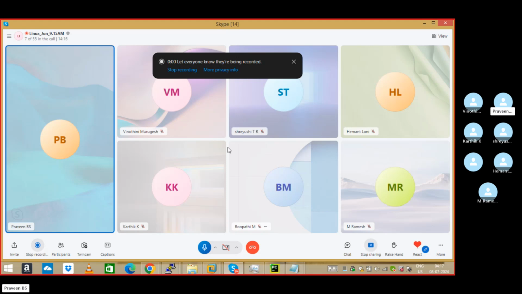Very good. Very good. First command will be single greater than. Second command will be double greater than. Clear, right? Yes, sir. How to remove all duplicate content in a file?